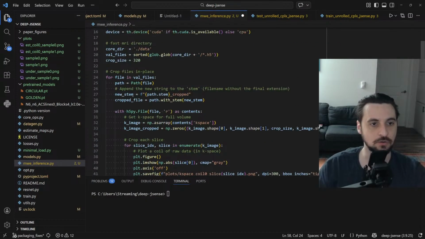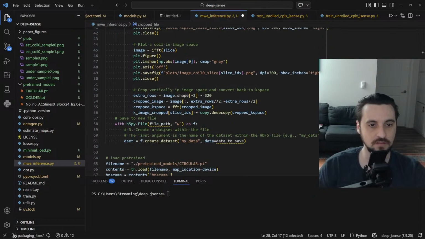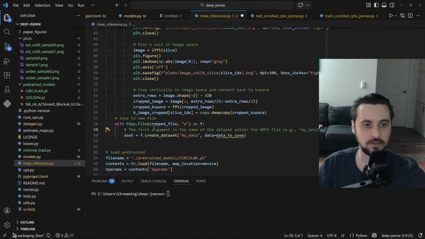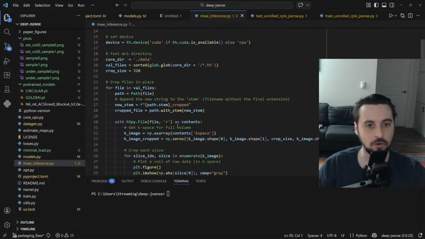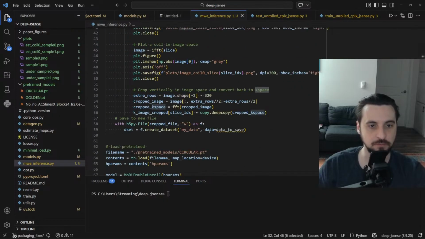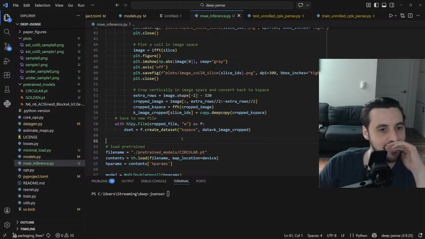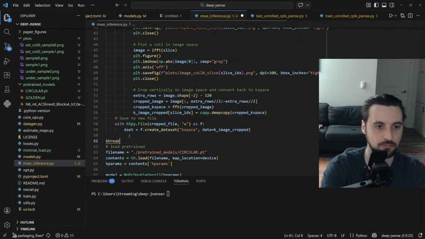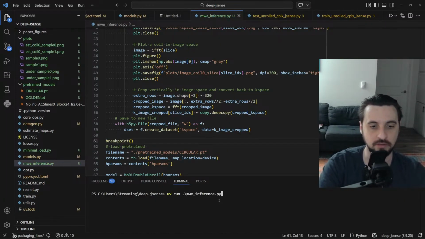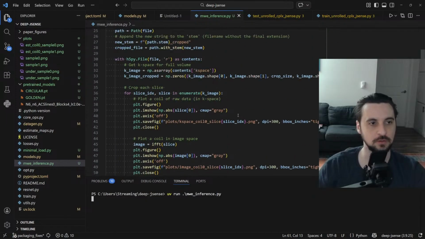Okay, so I have the crop file, and finally I need to save it. So cropped file, write. What is it called? It has to be called exactly K space, and the data is the K image cropped. Do I even need this? Probably not. All right, so let's see. Breakpoint. This should run now. And it should also produce a crap ton of plots, but it's okay.